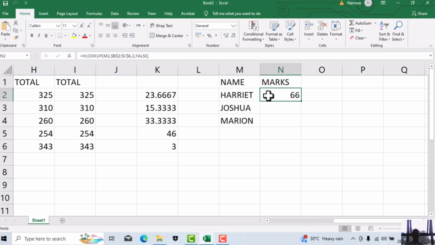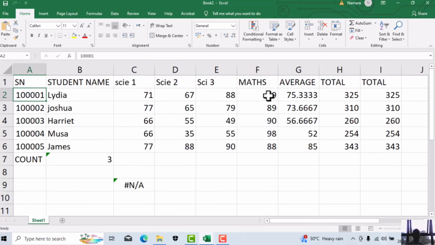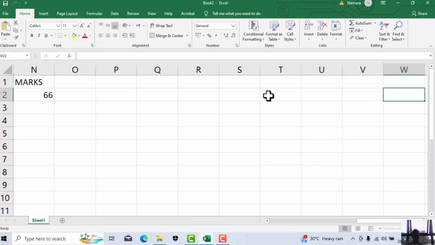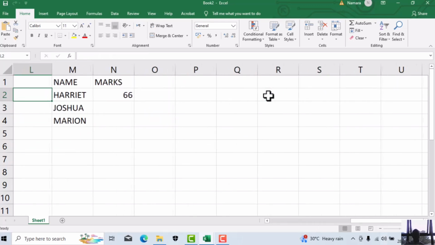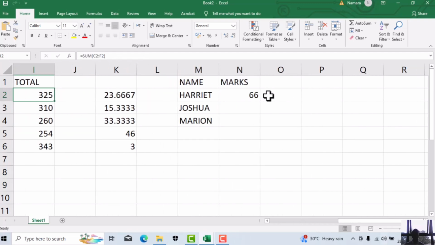So for example here, from the list of the people this side, we have Lydia, Joshua, Harriet, Musa, James. Now when you come to my list here, I already have Harriet, Joshua, then Mario, who was not there. So when you put our VLOOKUP function here and we try to drag it down, you realize that you get that error. That error is a result of that individual not being found by the function in the list of people on the other side.